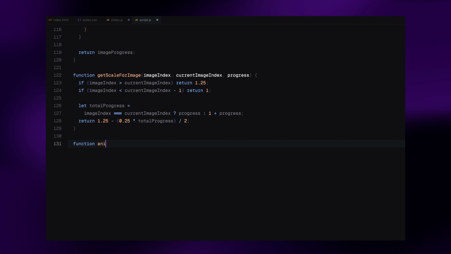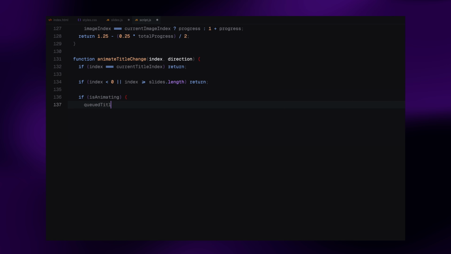Next up, I need to handle the text animation. The animateTitleChange function is responsible for that nice slide in, slide out effect you see with the titles. First, I do some quick checks. If the requested index is the same as the current one, we don't need to do anything. If the index is out of bounds, we also return early.